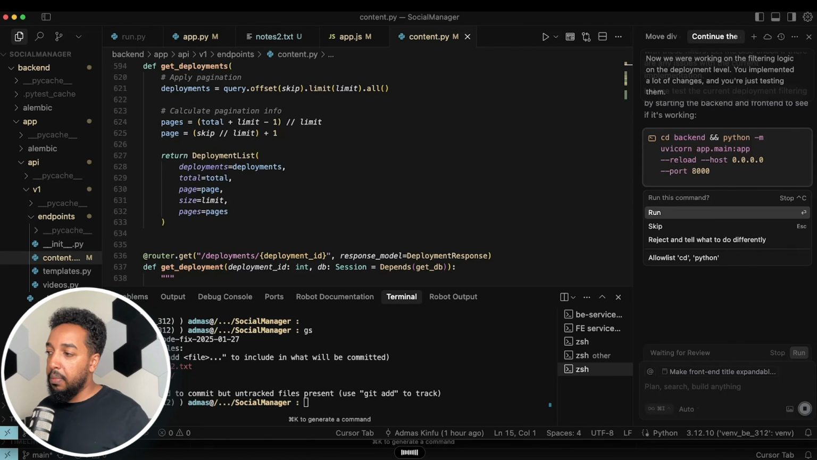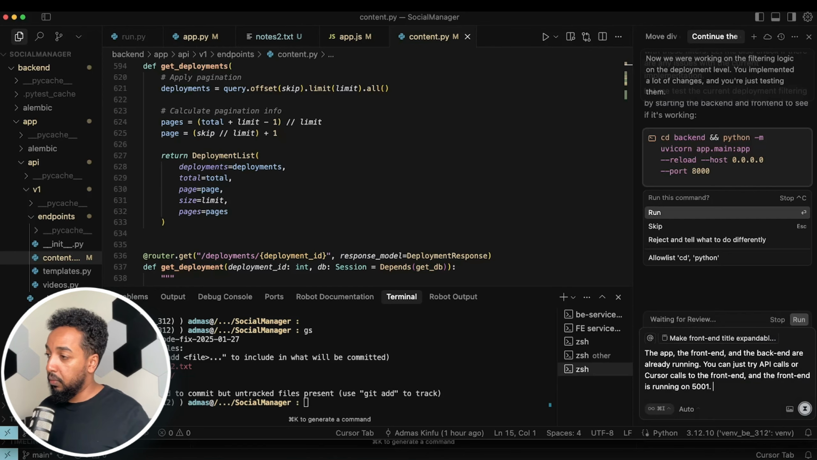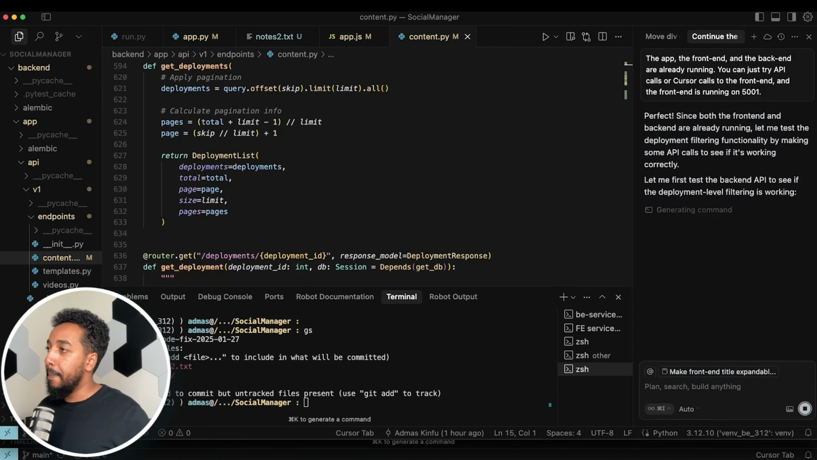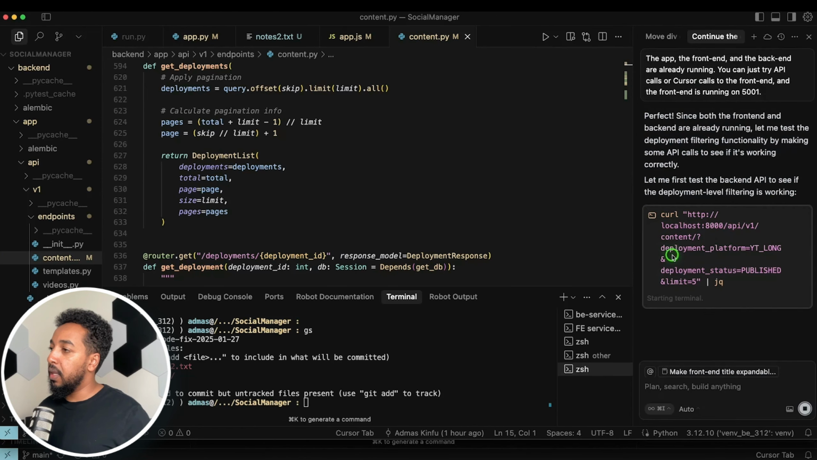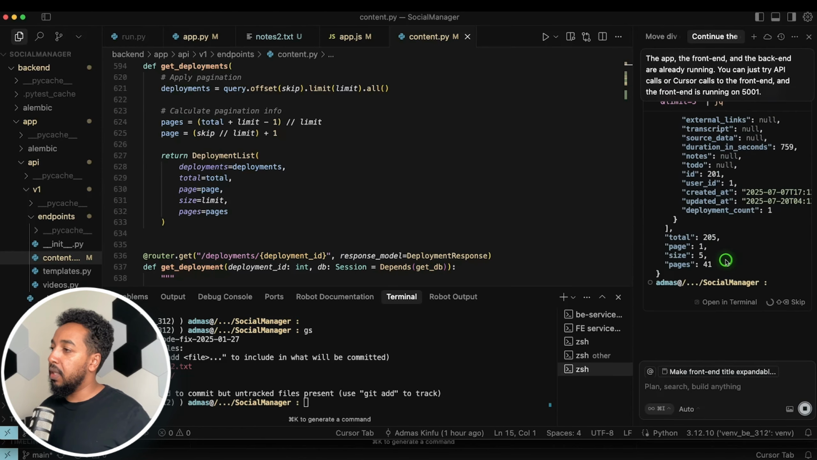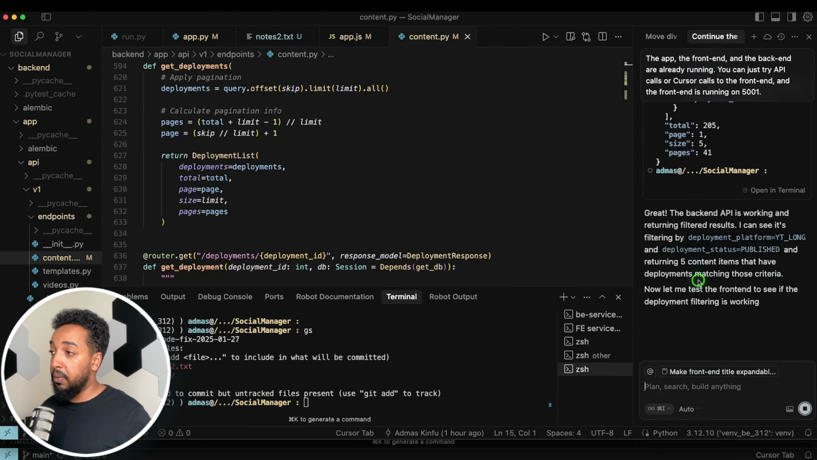So the app is already running, so you can just try API calls or curl call to the front end. And the front end is running on 5001. Both the front end and the back end are already running. There you go. All right, now we're talking. So it's making an API call and let's see, I can see it added some filtering in the API level.